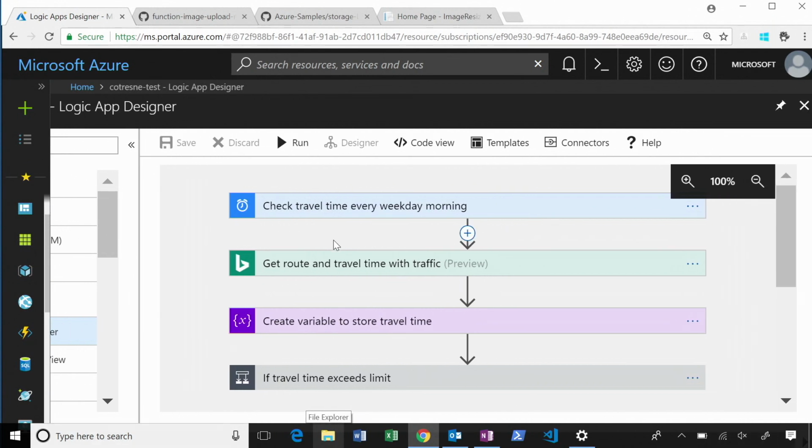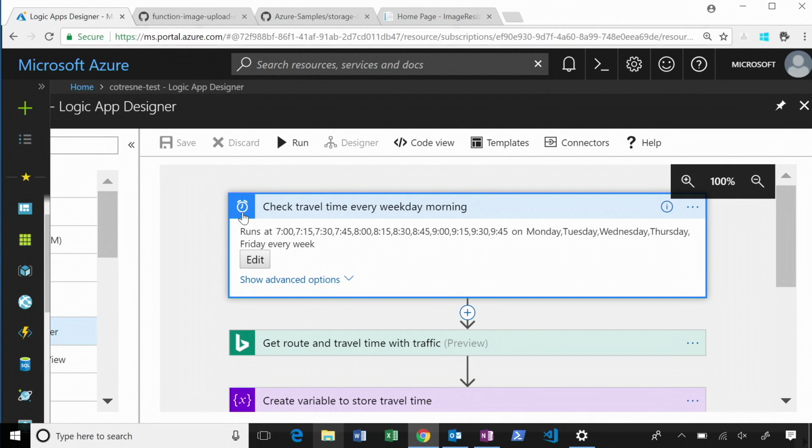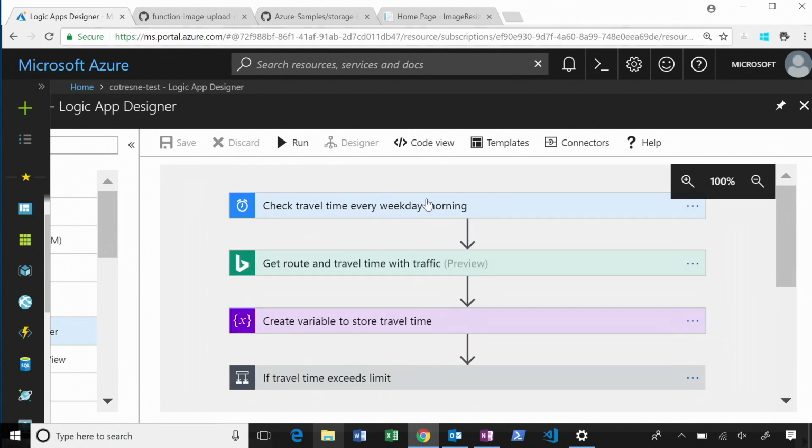So what this Logic app is doing is checking traffic on the way to work, and then storing it as a variable and sending me an email if necessary. So let's go and first see what's happening during this trigger. So this logic app is a timer-based trigger that is running every weekday at these intervals. Now, I didn't actually have to type in each of these. I typed in 15-minute interval between this period. So that was very easy to get up and running.